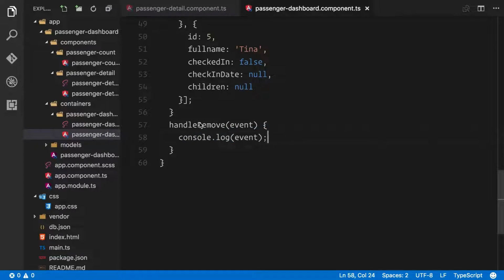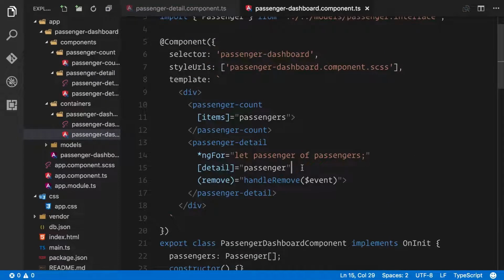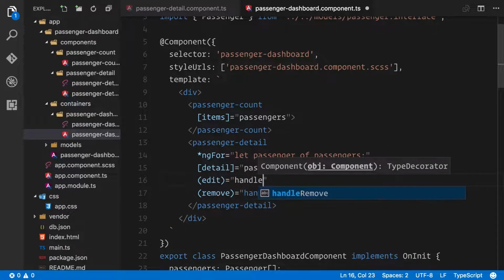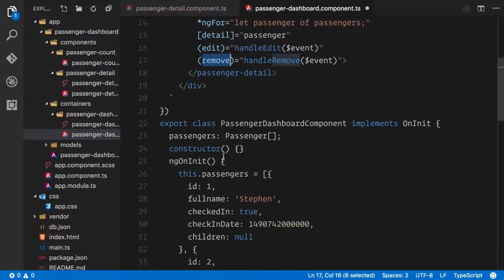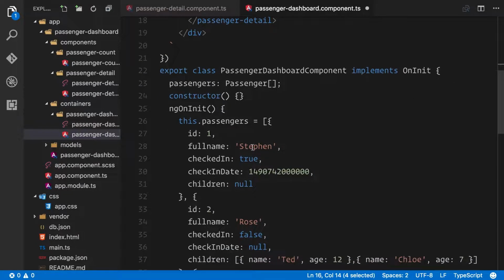Just like our handle remove function inside the passenger dashboard, we're also going to have an edit event. So if a passenger's name gets edited, we want to tell the parent. So we're going to have handle edit, and that's also going to have an event. So you can think of your component as more of an API. We can pass information into it. We can mutate that data. Once we're ready, we can then send it back up to the parent. And at this point, we could then merge the changes from that local component's change, such as removing it or editing a person's name, such as Stephen, if we rename this to Todd Motto.